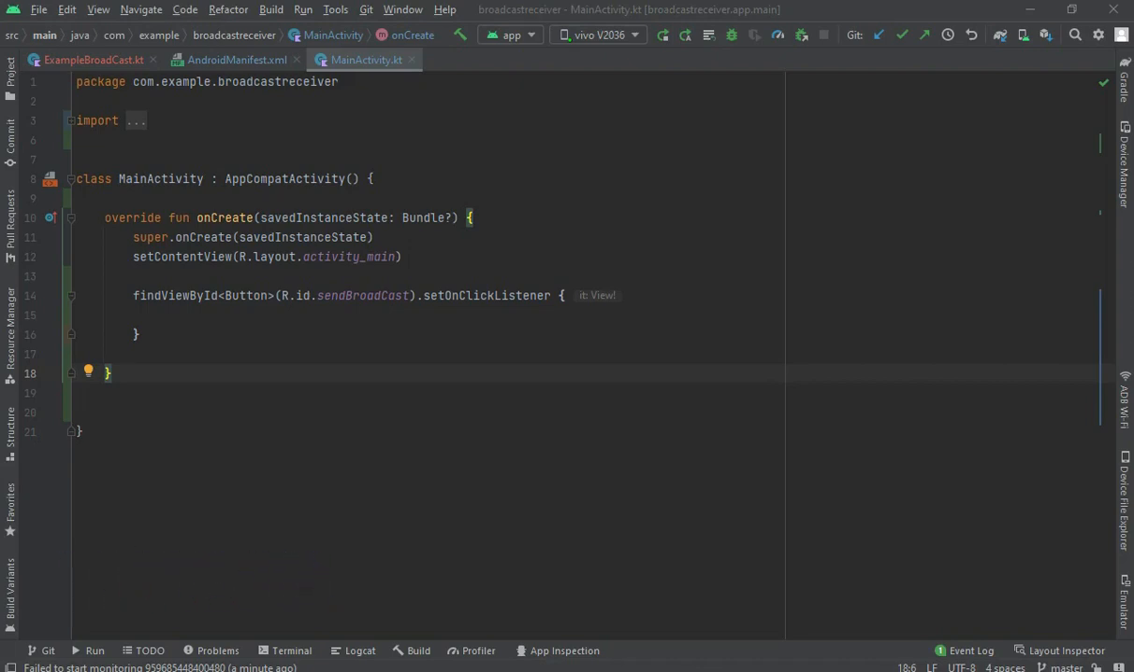In the last video we discussed the custom broadcast receiver, but in this video we will discuss the explicit broadcast receiver. It will send a broadcast in the same app, and it can also send a broadcast to another app. It uses an intent to send data within the same app and to another app. So for both actions we use the explicit broadcast receiver. How to do it? Let's get started.